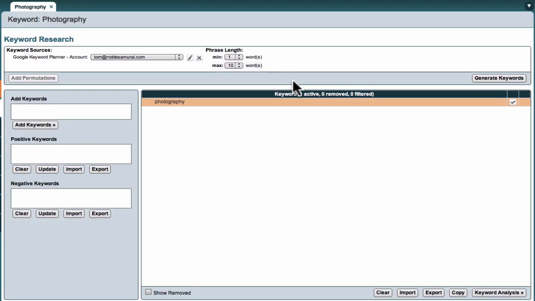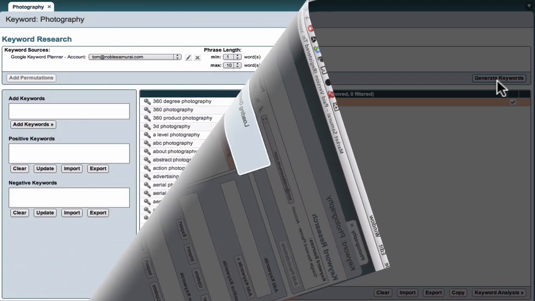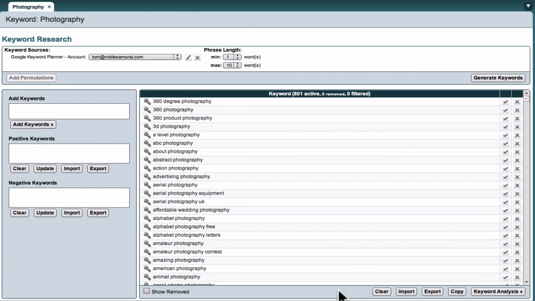And to generate my initial list of keywords, all I have to do is come over here and click the Generate Keywords button. Market Samurai then generates a list of keywords relating to my seed keyword photography.